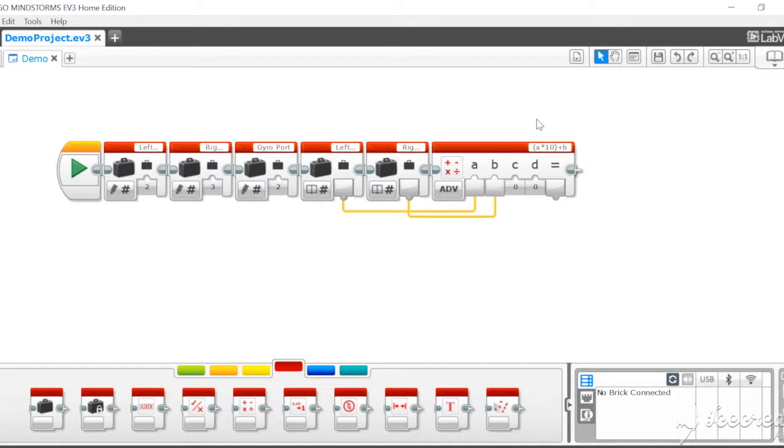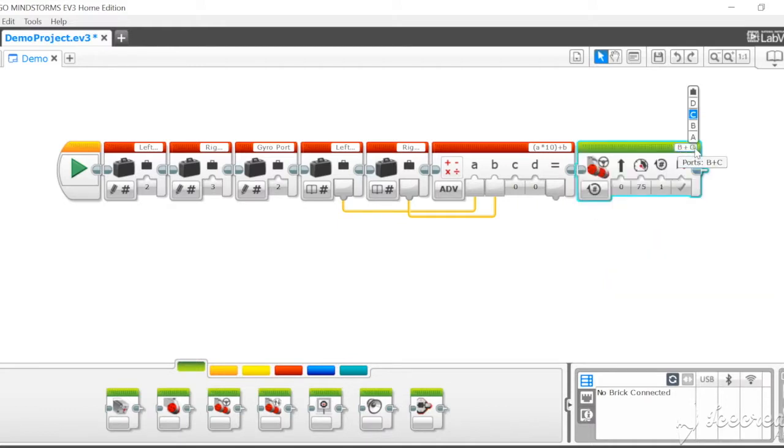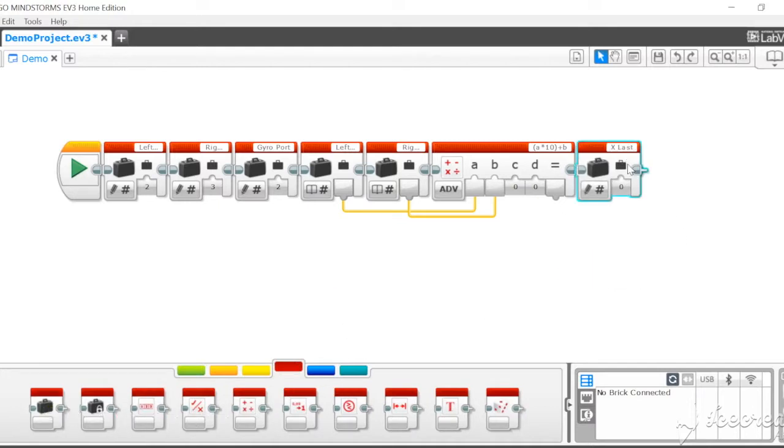And what this is useful for is when you grab something like a move steering block, and you go into the ports, when you set it to wired, it will take the 2 combined ports, and that means that 23 means ports B and C. And so you want to create another variable after it, and just call it main motors, and set it to right, and plug the result in.